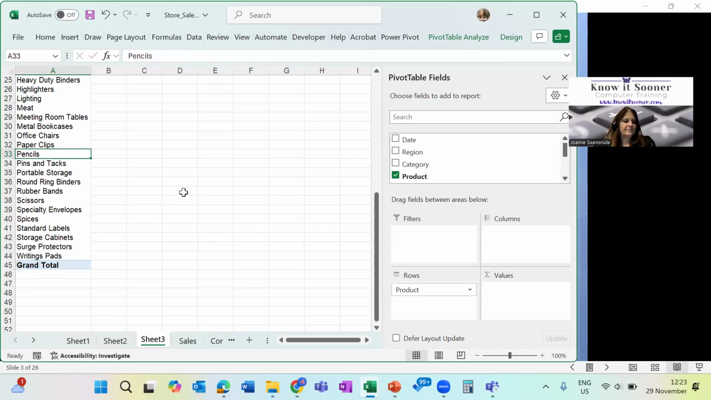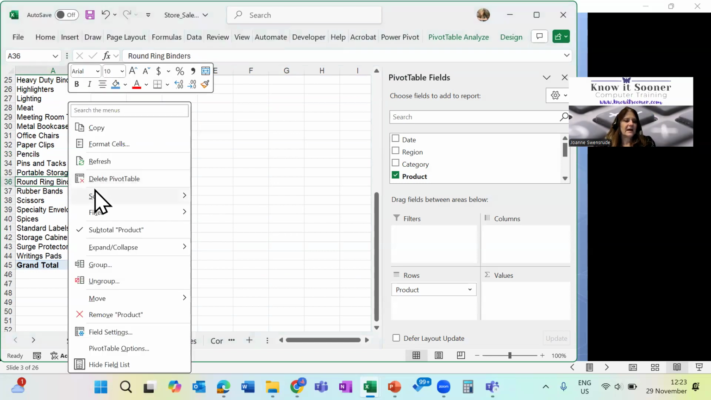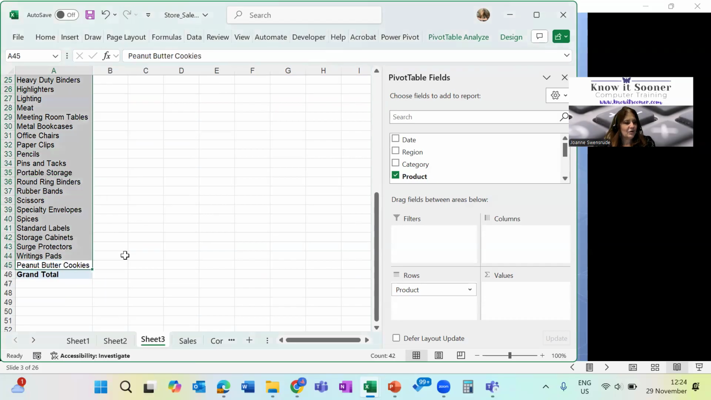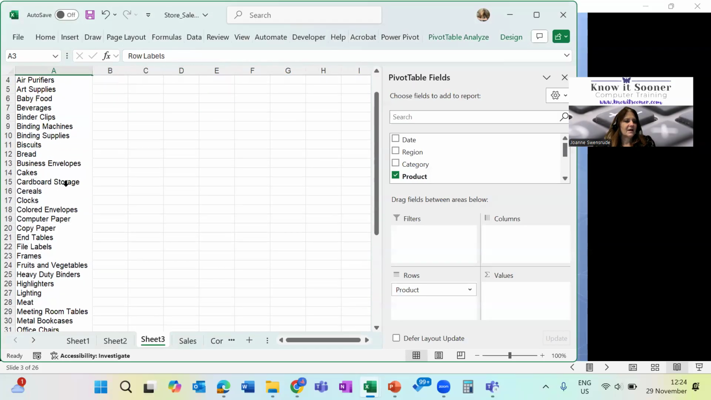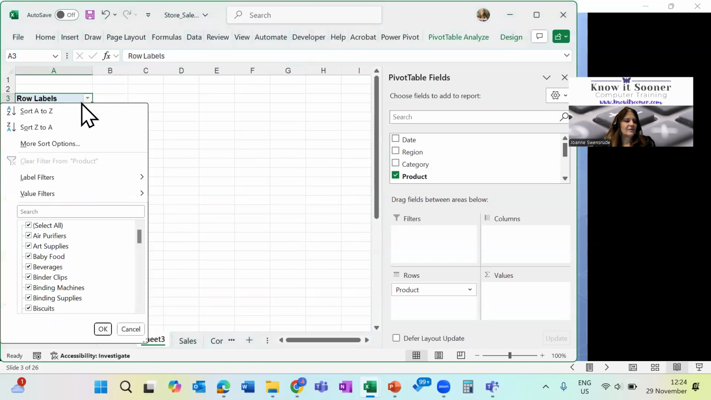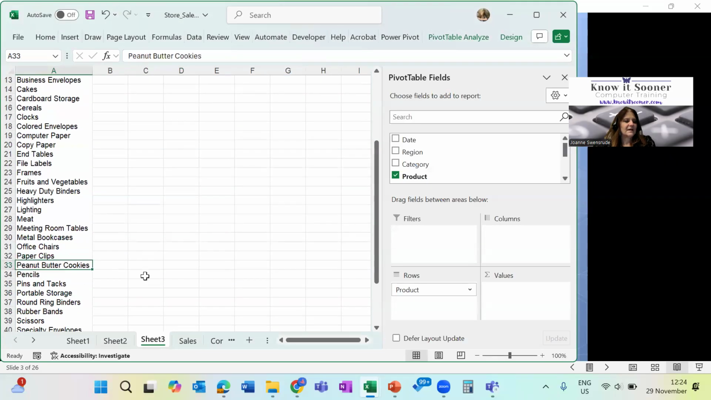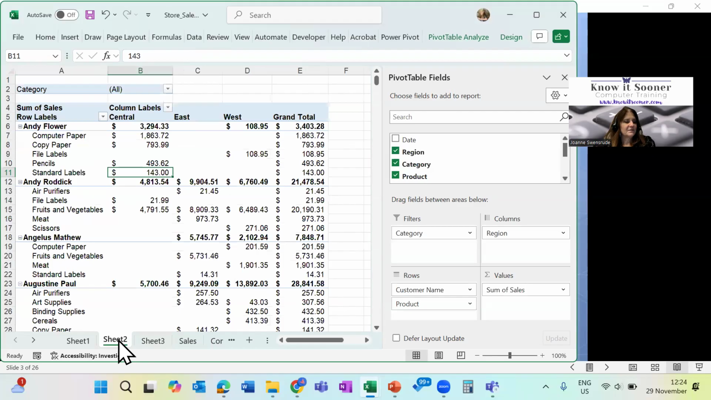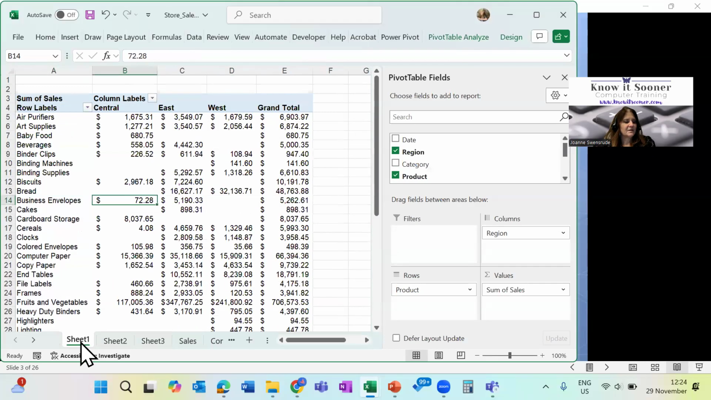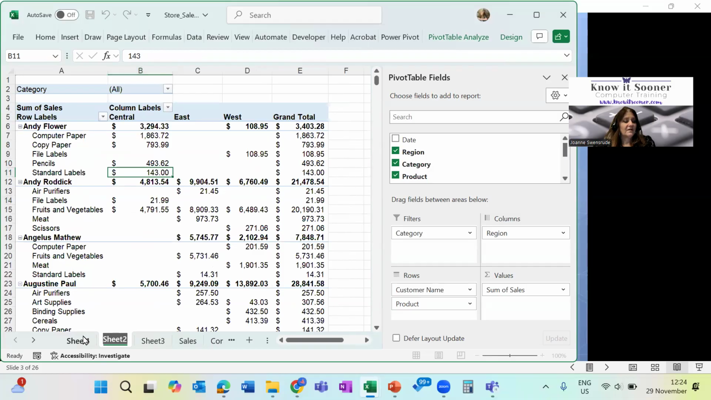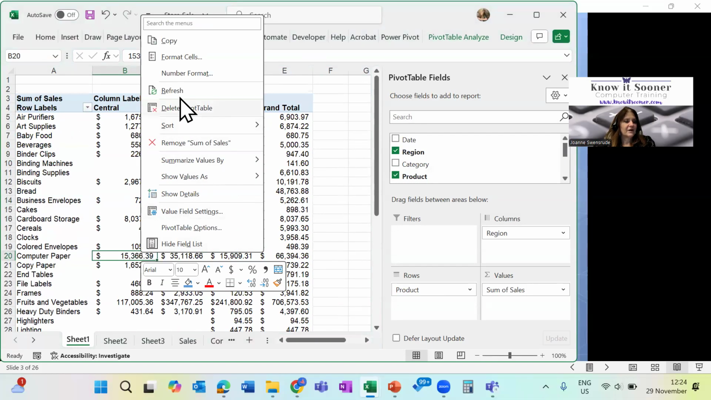What do I need to do? I need to right click and say refresh. And it's goofy sometimes. It puts it at the bottom, but I can go to the top and say sort A to Z. Now I've got my peanut butter cookies. Now, did it do this one? Did it do this one? Maybe, maybe not. When I right click refresh, it only does the one I've right clicked on.